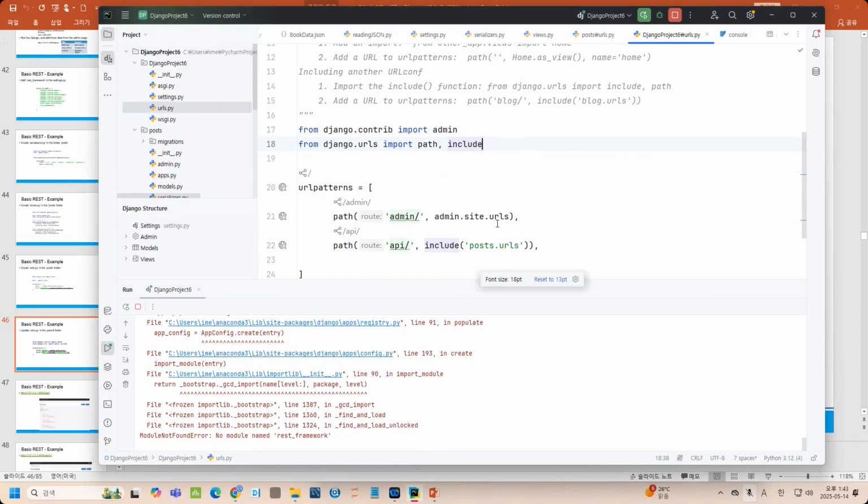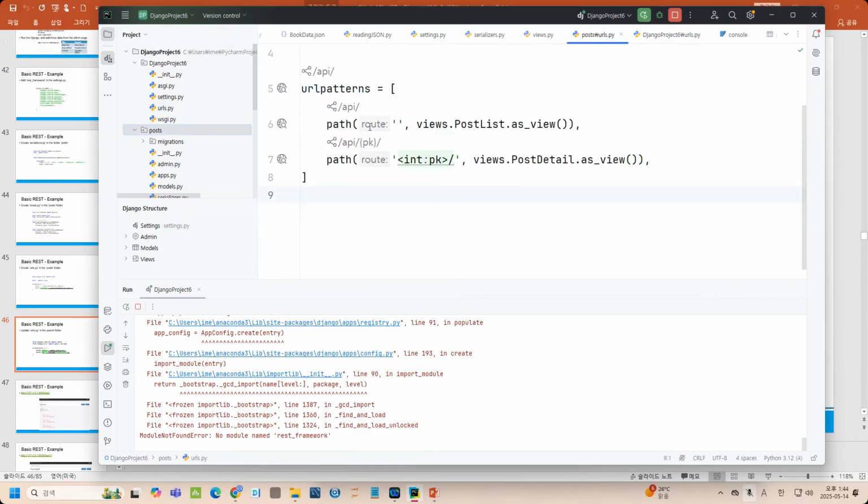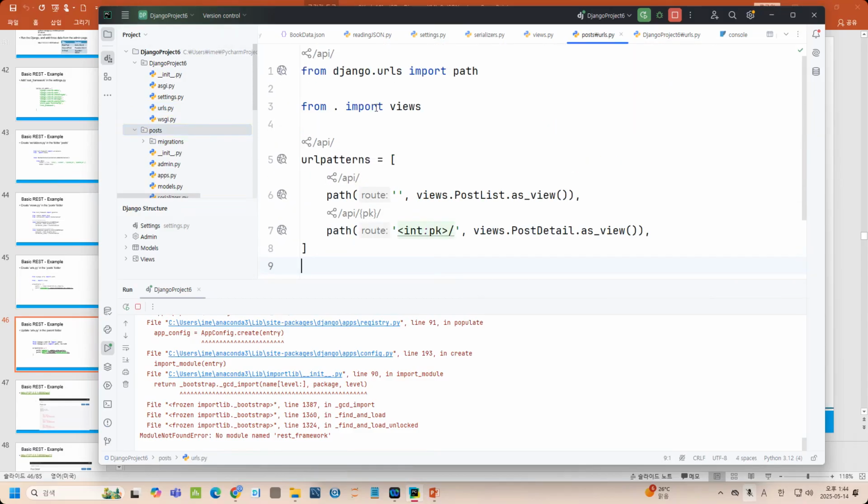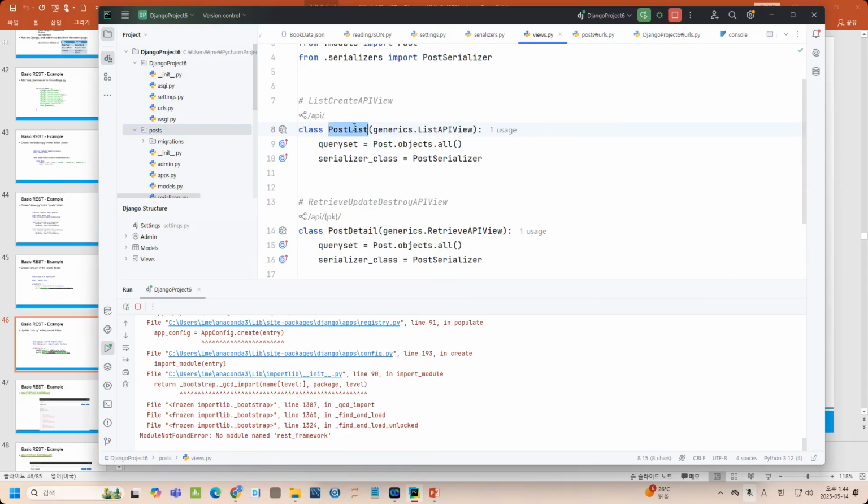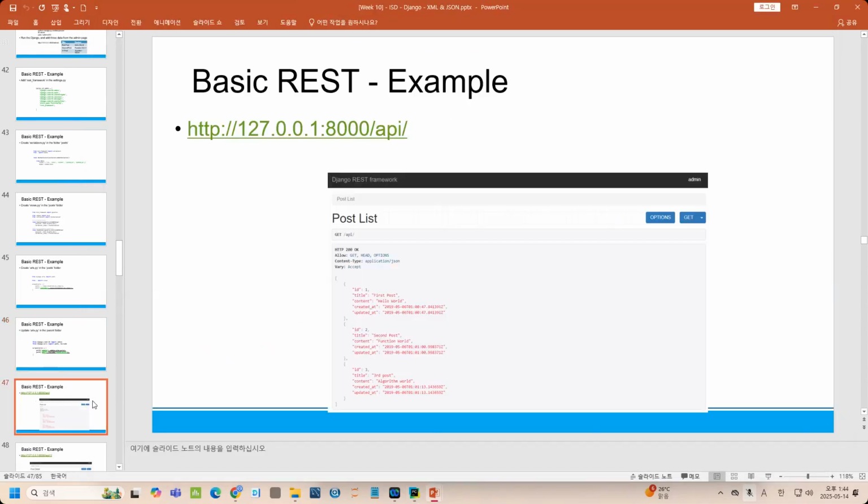So we finish everything. We have the link from the parent to the post.urls. And then from this urls.py, we can go to the fuse. In the fuse, there will be two functions. The first is the post list, and the second is post detail. So we will take a look at what post list and post detail are. Now let's run your code.